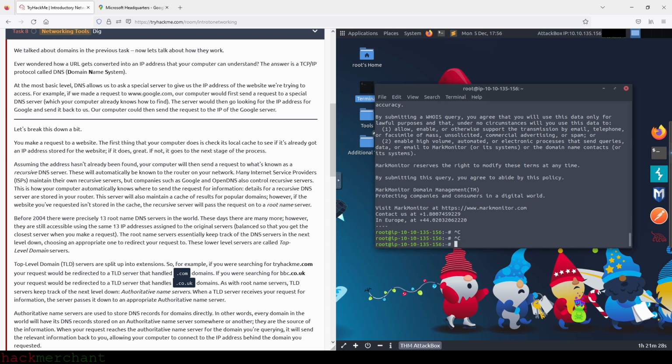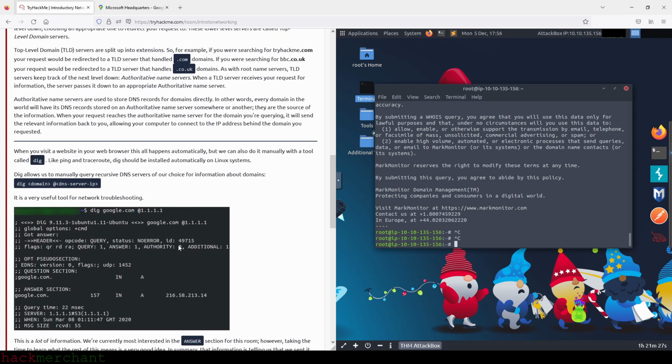In other words, every domain in the world will have its DNS records stored on an authoritative name server somewhere or another. They are the source of the information. When your request reaches the authoritative name server for the domain you are querying, it will send the relevant information back to you, allowing your computer to connect to the IP address behind the domain you requested.